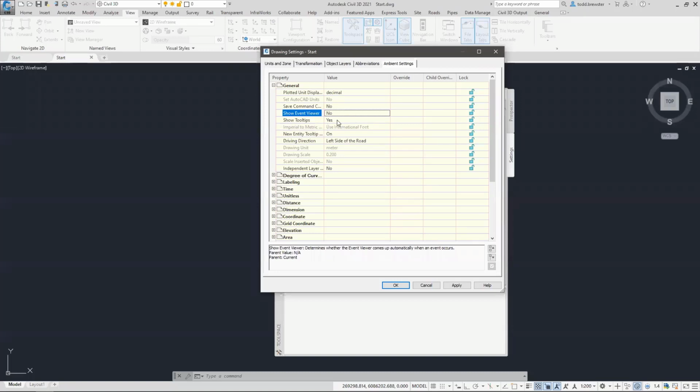Tooltips. Civil 3D objects will label the important information about them. So for surfaces, it'd be elevations. For alignments, it'd be station and offsets or chainage offset. You can turn them off fundamentally at a top level. You can also do this at an object level. I'll show you that shortly. If you don't want to see them at all, turn it off here. The other one is the new entity tooltip state.